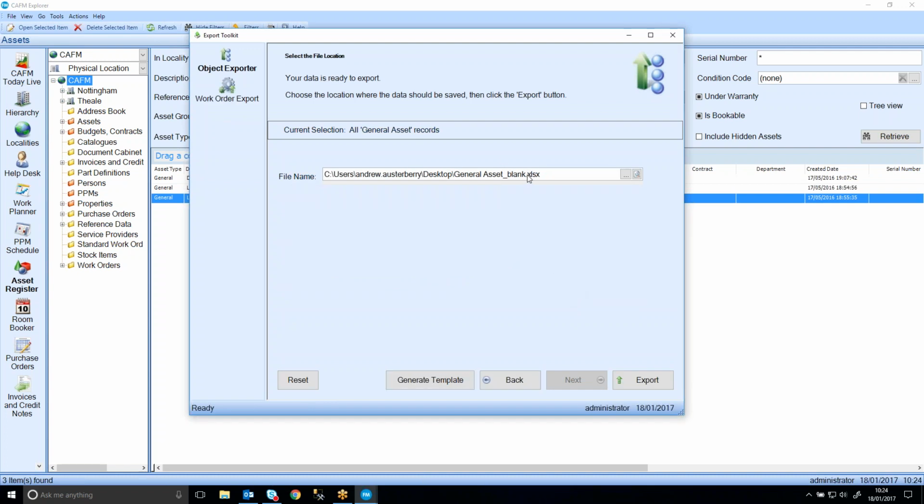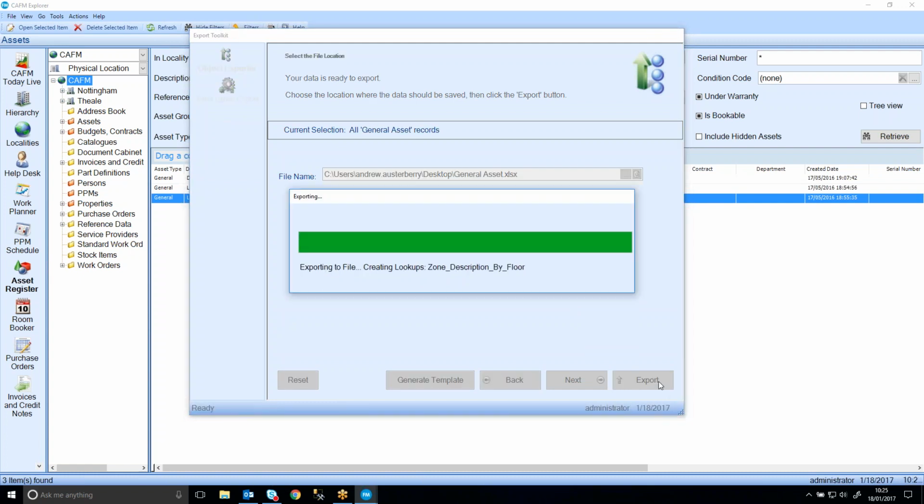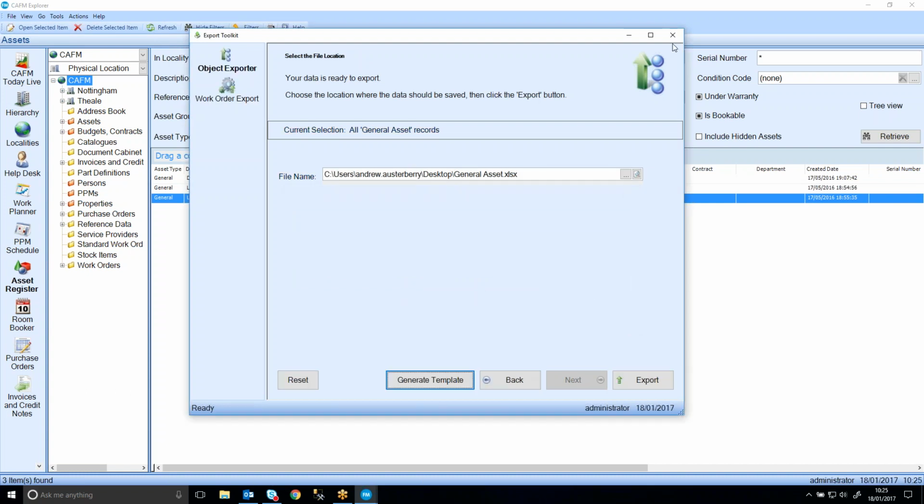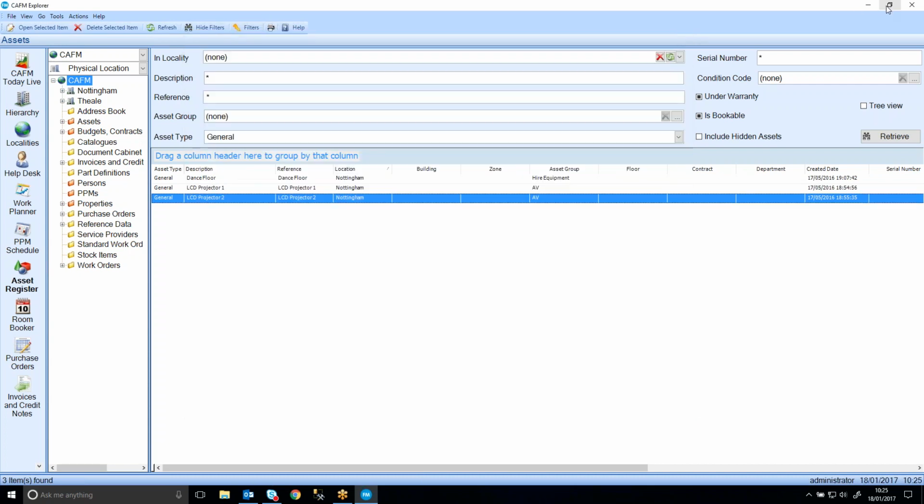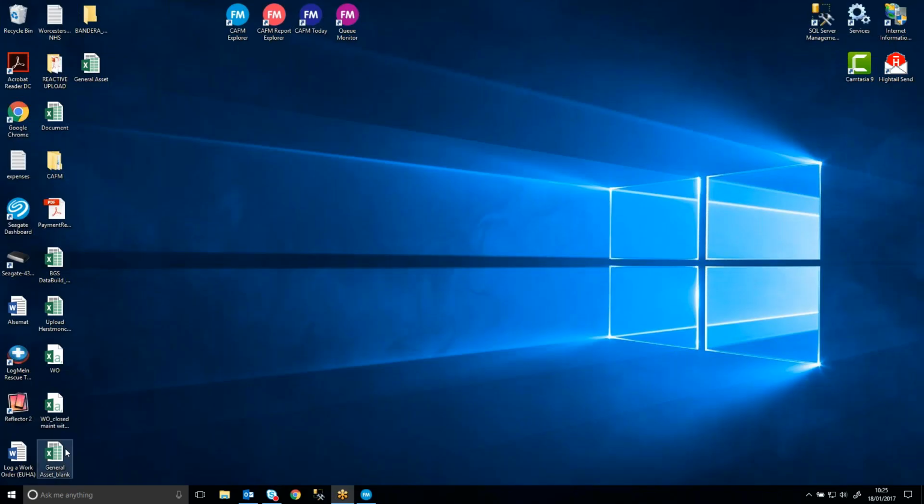I'm now just going to go back and I'm now going to export. So again, it's going to do exactly the same routine, but this time it's actually going to drag data out of the system for me. So if I close that down and minimize that down, we now have two spreadsheets that's created.